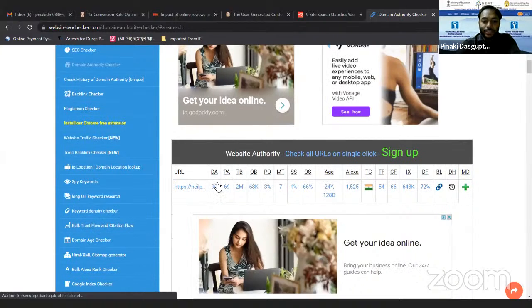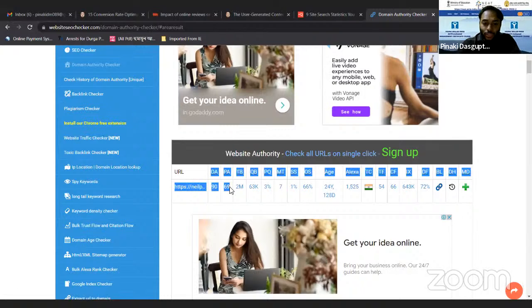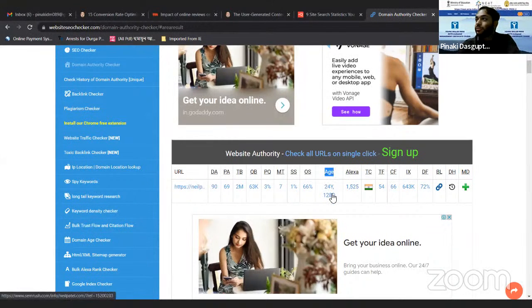So the DA is 90. So the domain authority is 90 for this website. So this is a very high domain authority site. And this is the page authority, PA, that is 69. So these two things, domain authority and page authority, and the age of the domain, are very important.